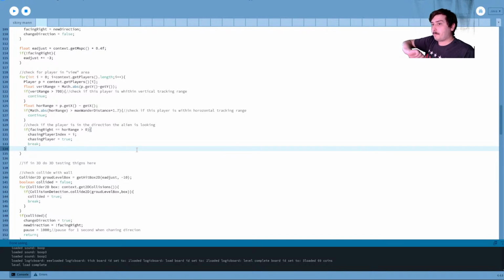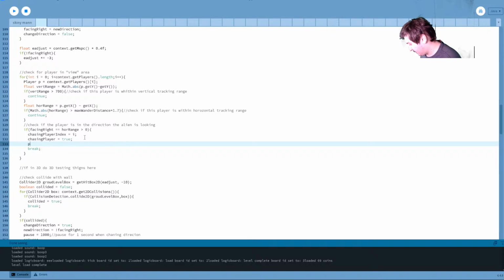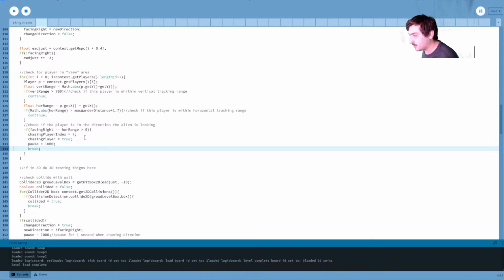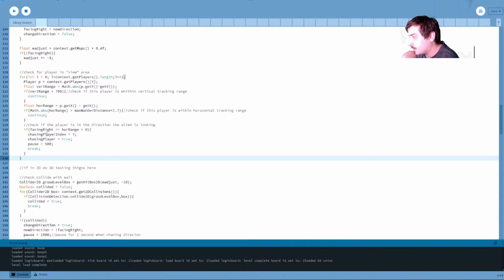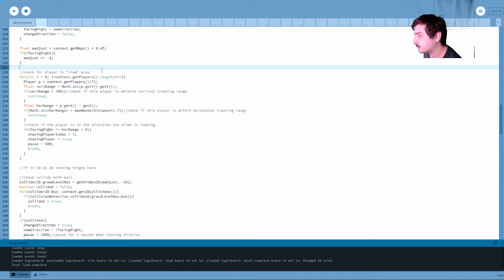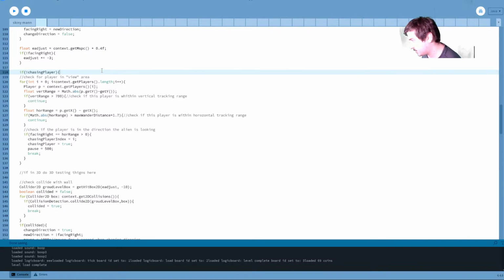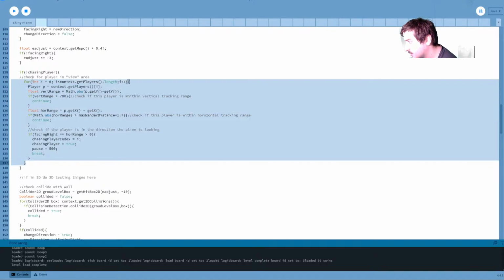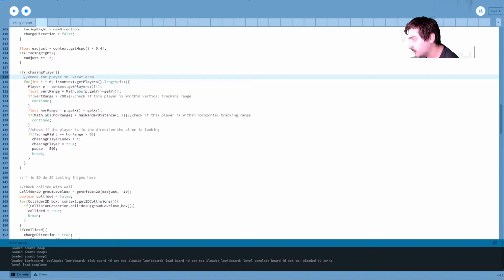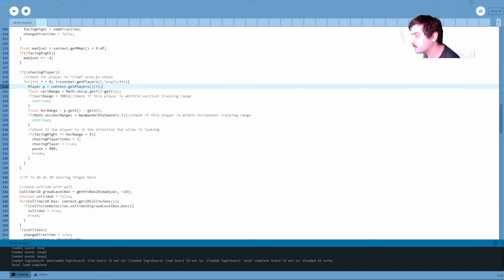Oh, also, this is for first detecting the player. We're going to say pause for 1 second. Or let's say half a second. Okay, pause for half a second when you first detect the player. This gives it that cool little reaction. But, again, this should be if not currently chasing a player, we look for a player in view area to chase.